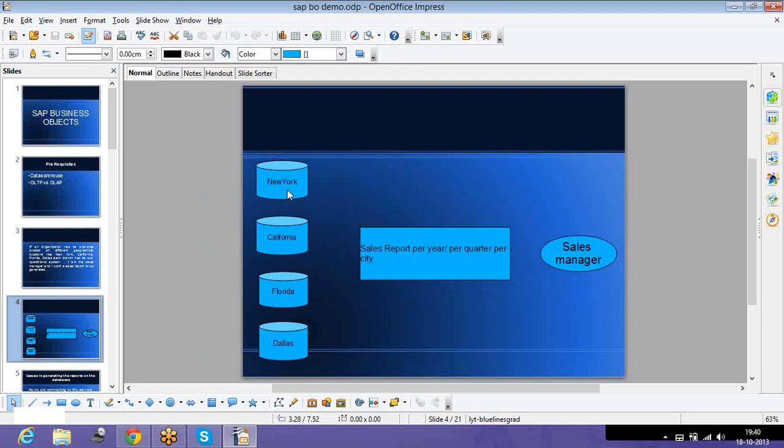For example, your organization is a product based organization. Your database would be storing what products have been sold for a particular year. Like this, the data will be stored in each of these heterogeneous databases. The database in New York would be storing some data, California some data, Florida some data, Dallas some data. So all the data is maintained at different geographical locations with different databases.